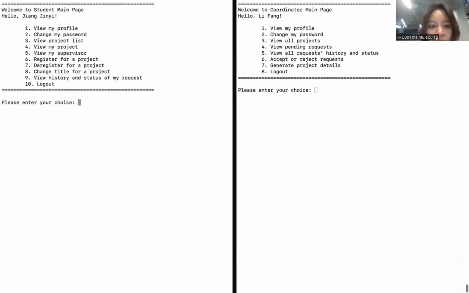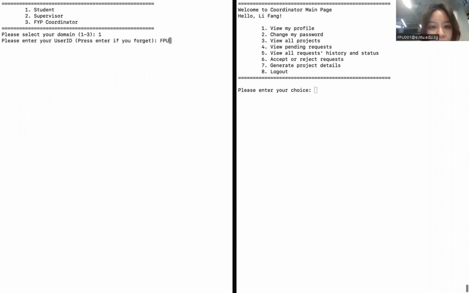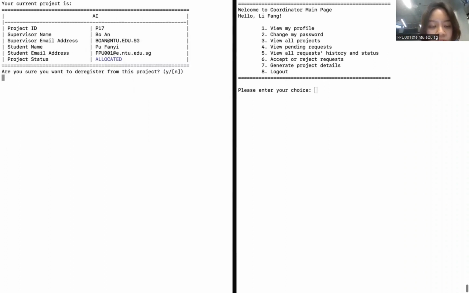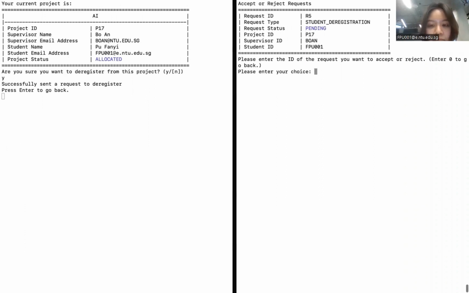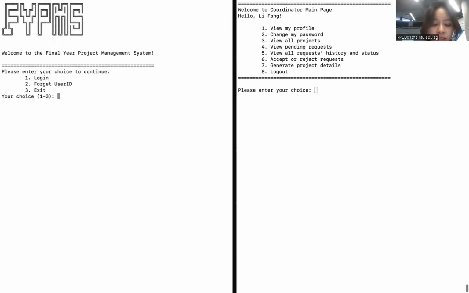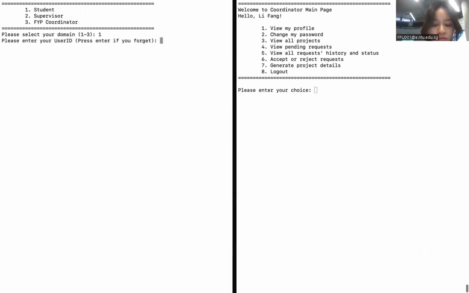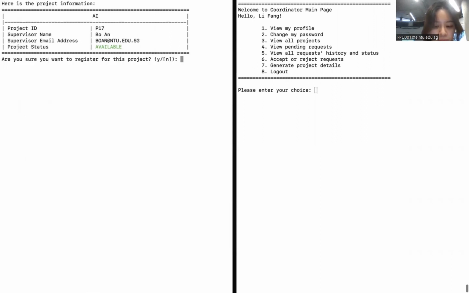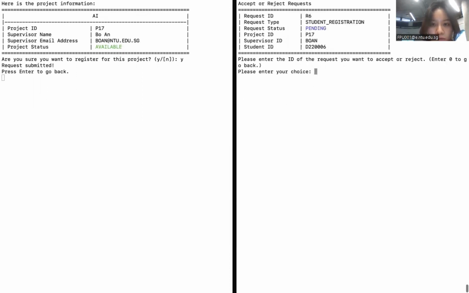In this case, we need to log in to student 2 and deregister for his project by selecting option 7. Coordinator go to 6 to accept the deregistration request. Now student 3 can register for Prof. An's project. We log in to student 3. And register. And send request to coordinator. Approve it.